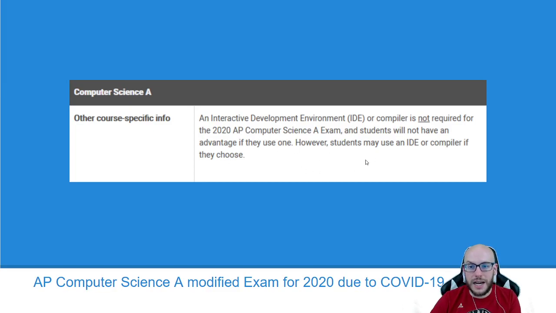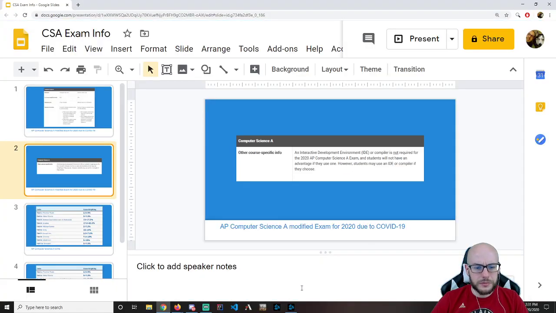You can use an IDE this year. They say you won't have an advantage. I would use one. I would think the disadvantage may be a time thing, like maybe your words per minute is terrible, and so you can't type as fast as you can write or think it. But I would think an IDE would be pretty good.